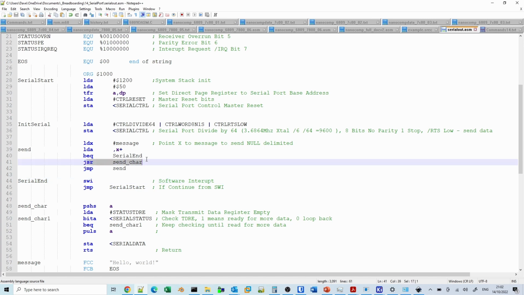We're also jumping to a subroutine to send a character here, and what this subroutine does is save the current value of A, because that's where the character we want to send is. Then we load A with the transmit data register empty mask. We then do a bit test, so we read the serial port status and we do a bit test with that port. Basically if it returns 0, or branch equal 0, then it's not ready for data yet.